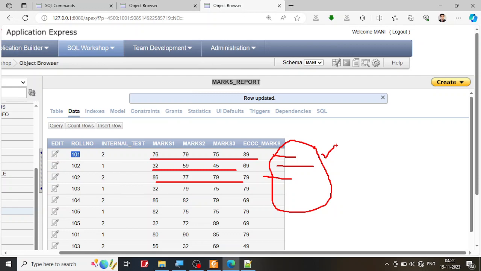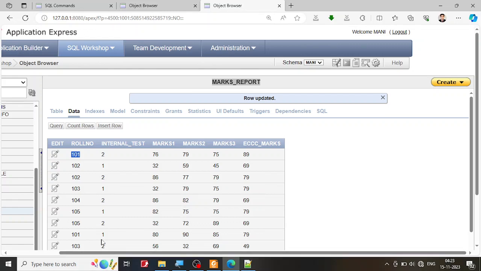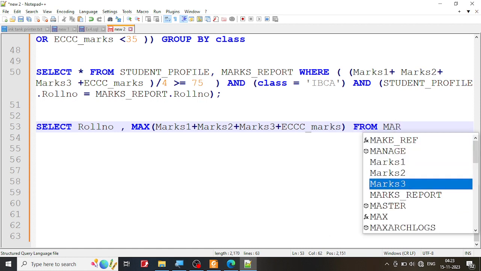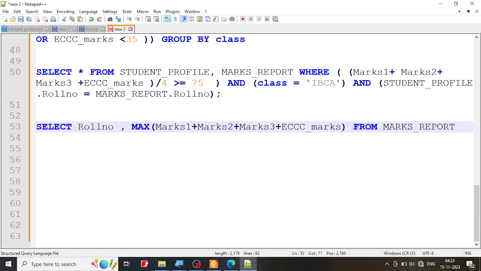And what else? Okay, so let me run that particular thing, and let's see whether I'm getting it. Let me complete this one from marks report. Okay, done.